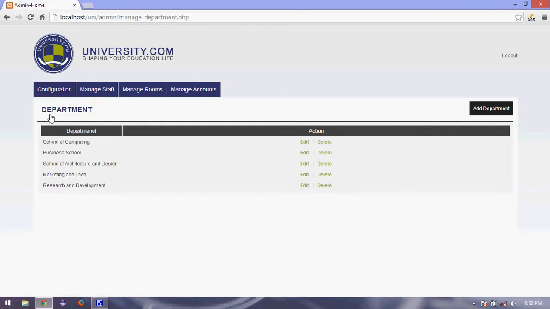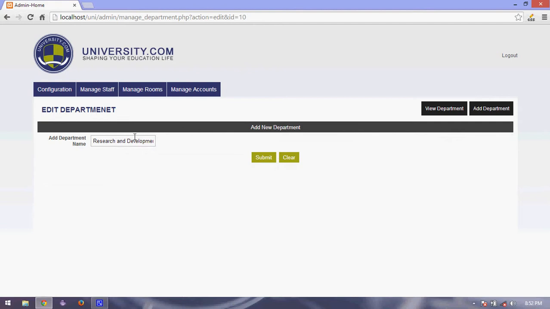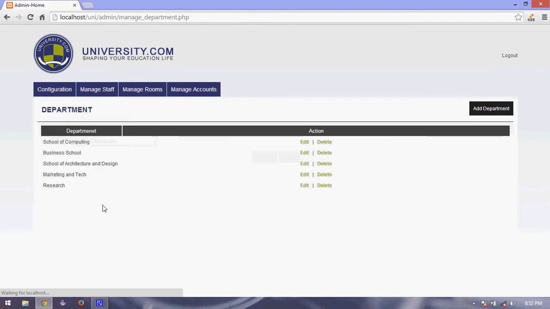Once I press add department, it also shows some views as we inserted in the DB. Here also we can make changes as we like. I would like to make changes in research and development. Once I press research and development, I would like to insert only research into the DB. Once I press submit, you can see the effects happen in the DB.